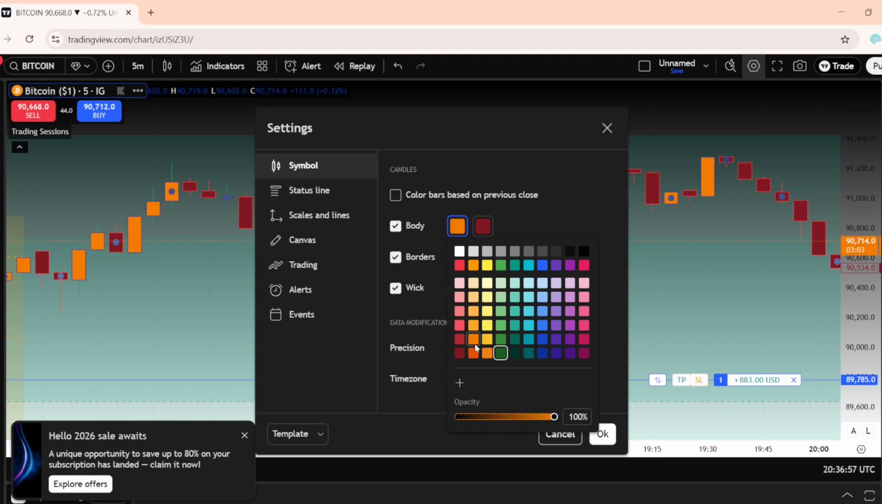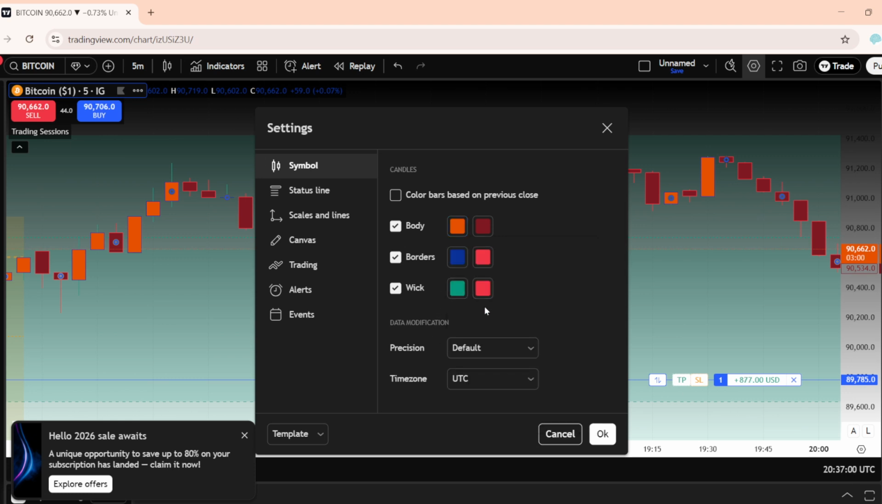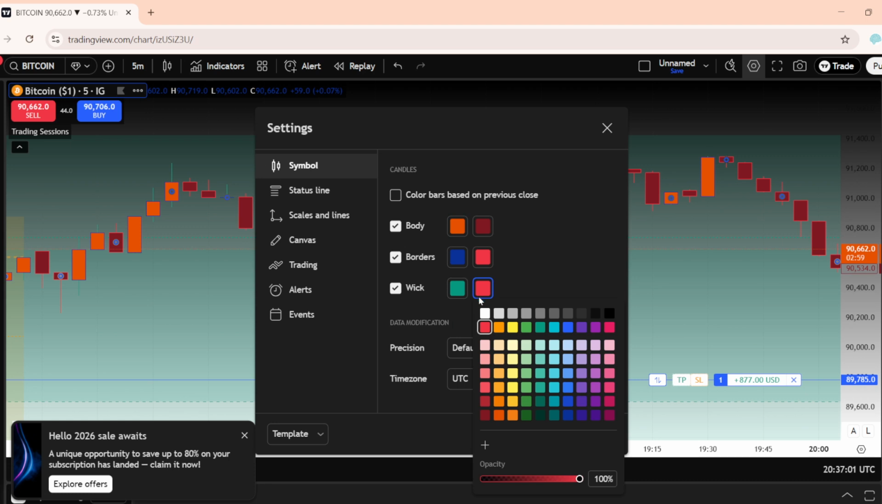When you're satisfied, click OK to apply the changes. You'll see the chart update immediately, and you can always reopen chart settings to fine-tune your choices until everything looks just right.